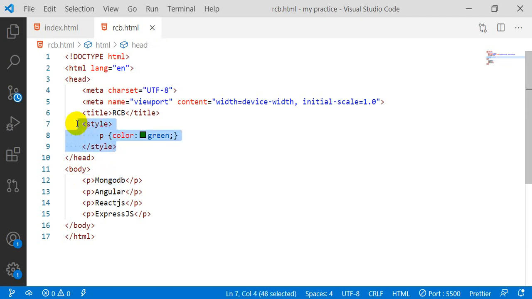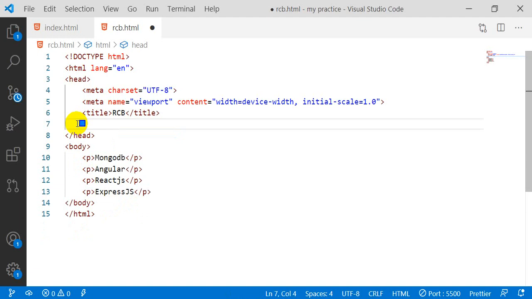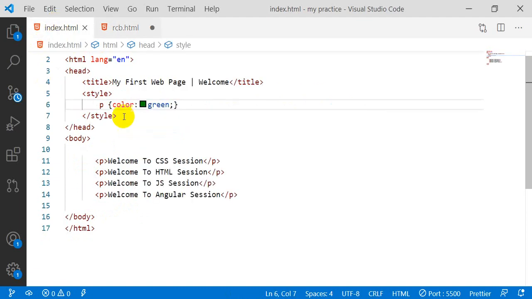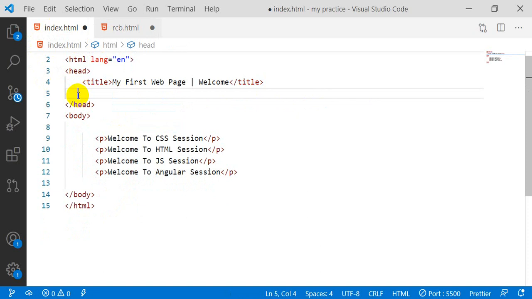Now we have to write code in such a way that it is applicable for all the documents. So we don't go for internal CSS, and we don't go for inline CSS either, guys. Remember, in the IT industry we don't use inline CSS or internal CSS.